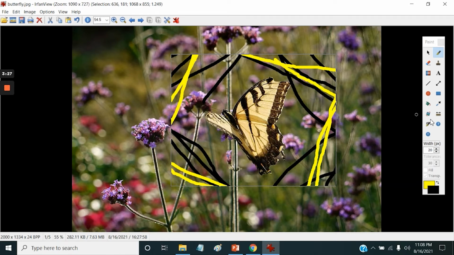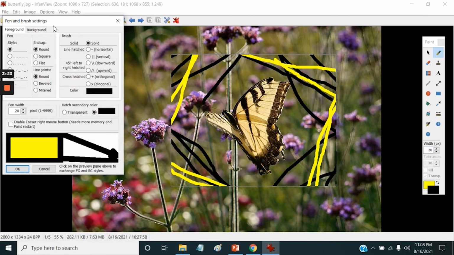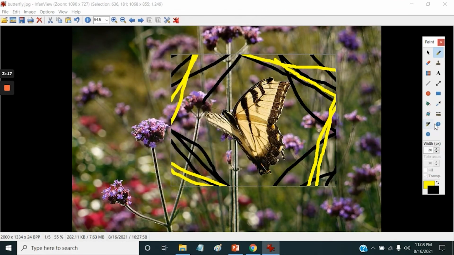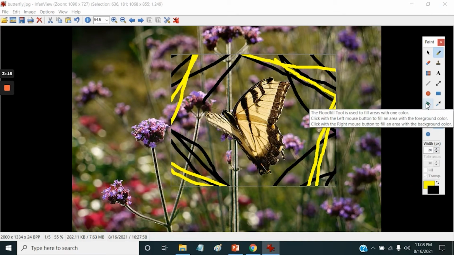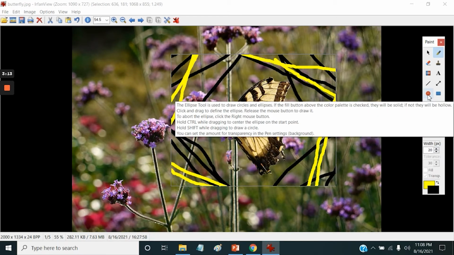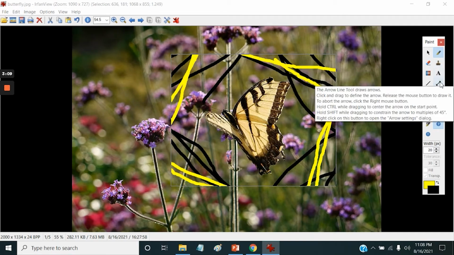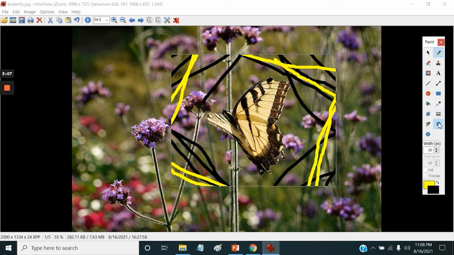If you want a few more pen options, you click on this little brush here with the checkbox, and it brings up this window here. You can look at those on your own. If you click on the question mark, it'll give you a much more verbose description as you roll over each tool. I'm going to uncheck that for now.